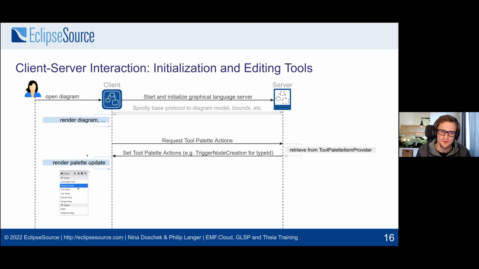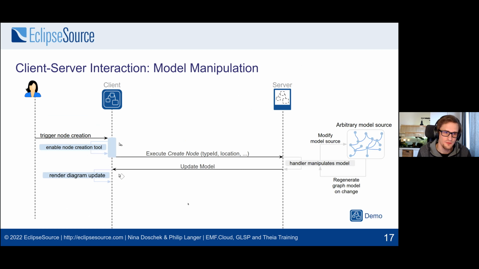However, the client doesn't really understand what a decision node or an automated task or a fork node is. For the client, it's just a label with an associated type ID, so that when the user clicks here, it knows it needs to create a node with that type ID. What it actually is or how it will affect the diagram is not a client concern. So what happens if the user then starts to create a node based on that? First of all, the client will initiate the node creation tool, which is a client-side tool that provides, for instance, visual feedback that we are about to create a node.